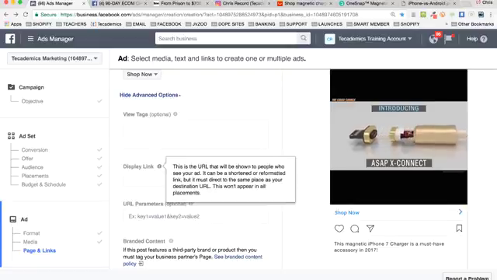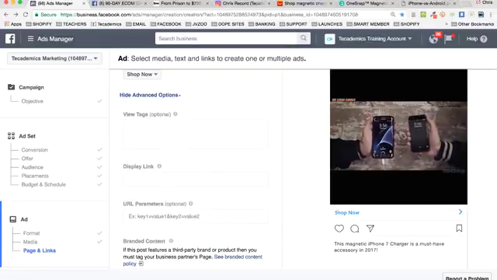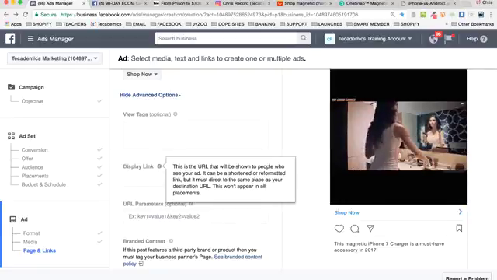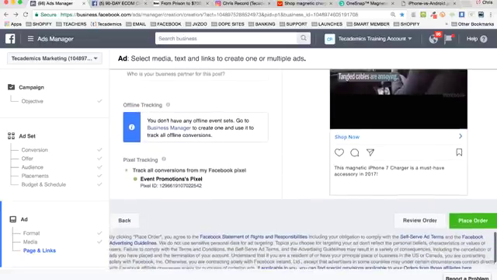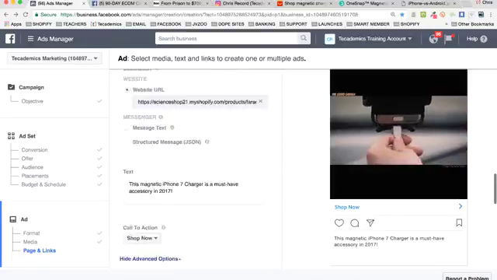Display link, if you want it. This is shown to people, short and reformatted, but it must direct to the same place as your destination URL. You don't really need to worry about that. Parameters, if you're putting in extra tracking, you don't really need to worry about any of this kind of stuff. But you are going to want to have your conversion pixel. But since you're using a conversion ad, it'll automatically track.